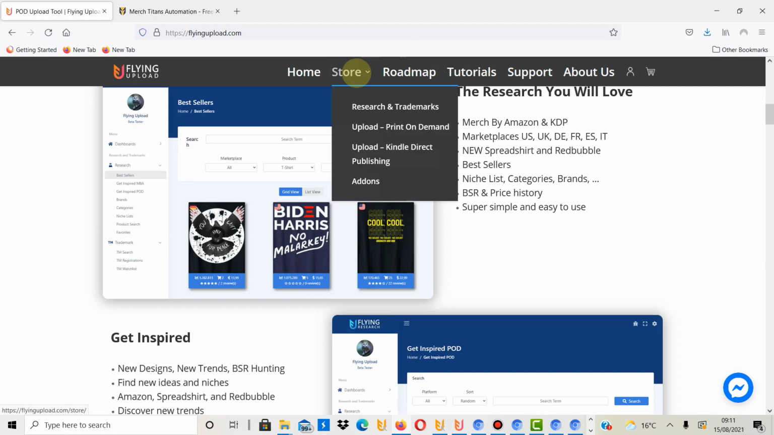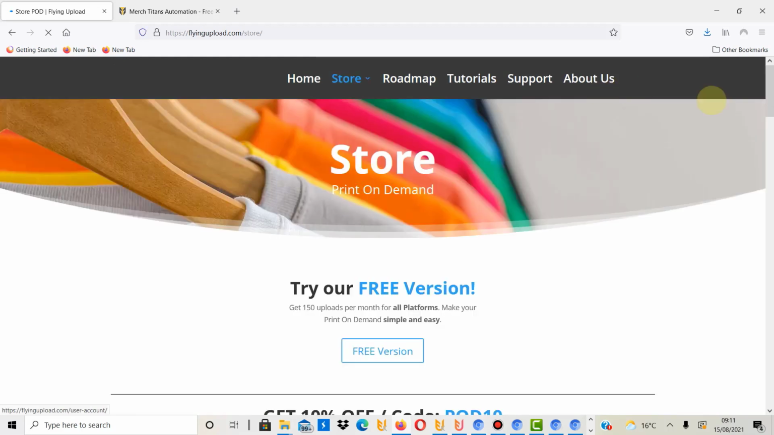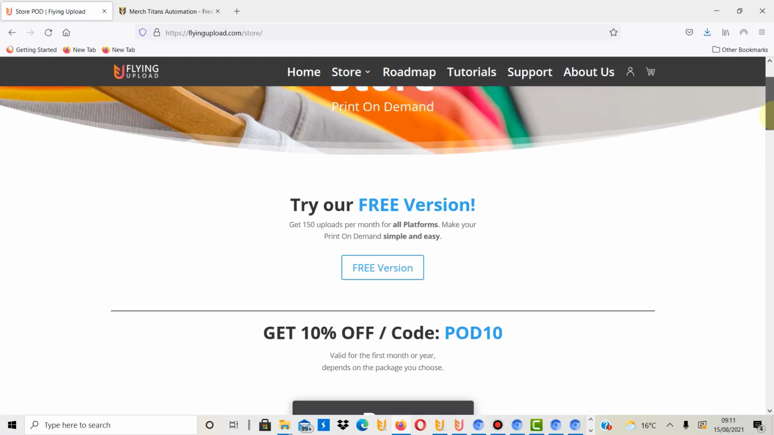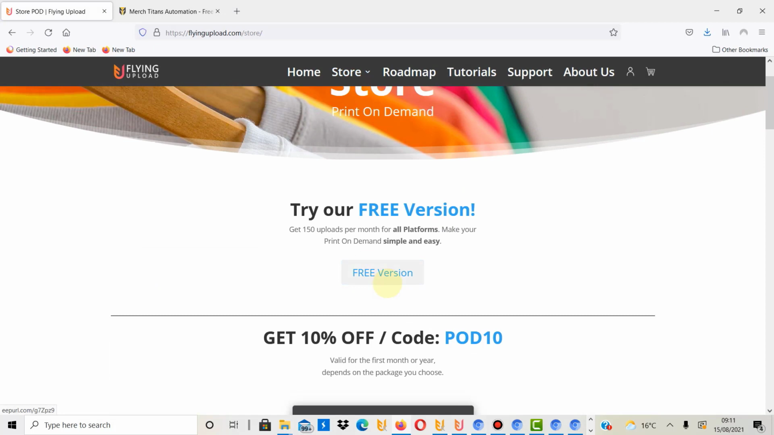Let's have a look at pricing. So if you're interested in getting started, you go to Store and you can go to Upload Print on Demand. As I said, there's also KDP, but the first thing that you can see, you can get a free version. You can use a free version for an unlimited period of time, but you get 150 uploads per month for all platforms they support. That's a good starting point.